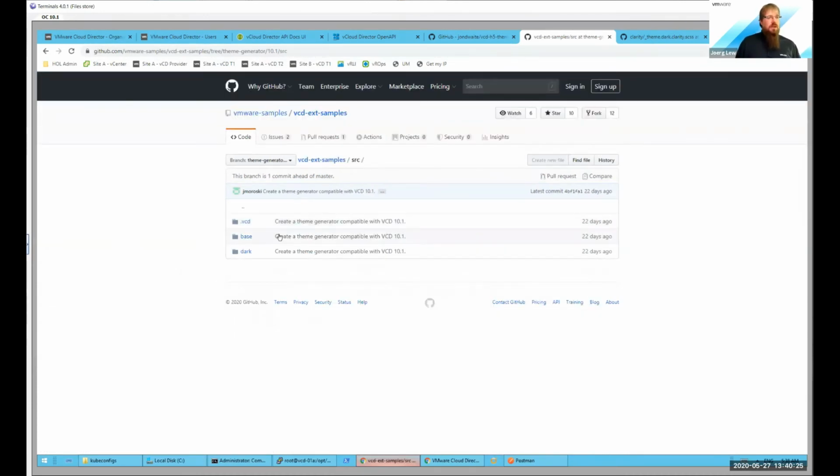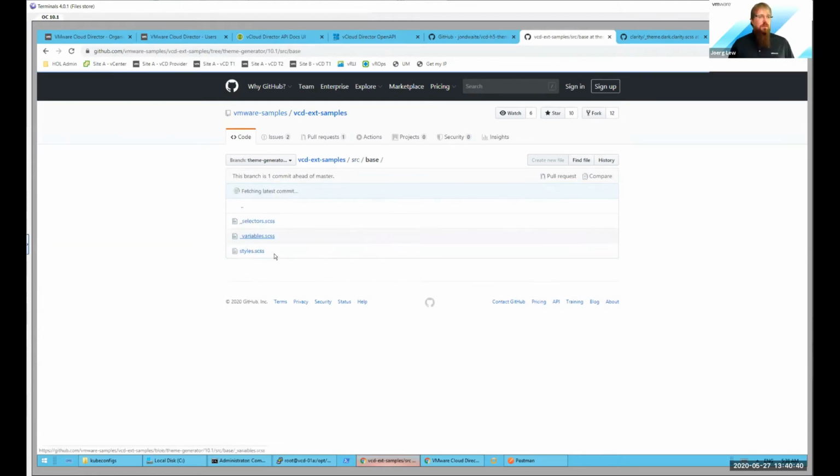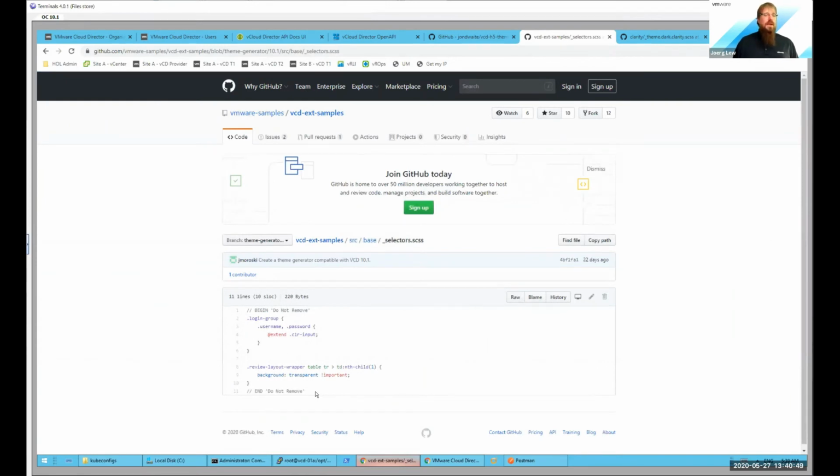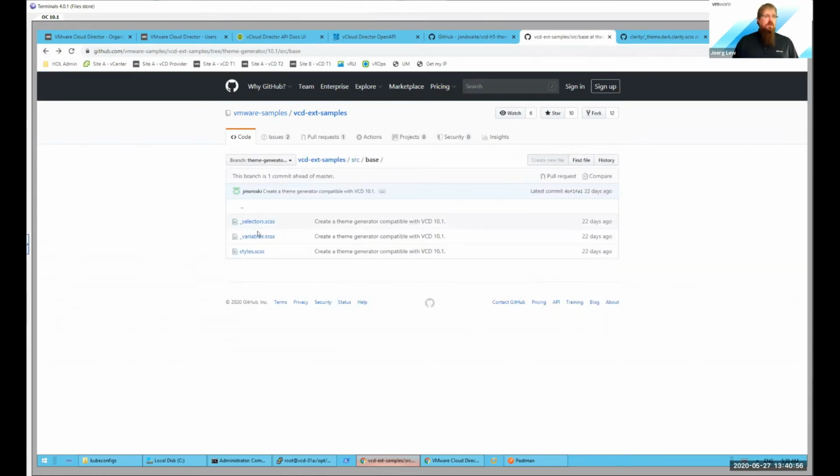We can see here there are some examples for a basic theme, for a dark theme, for Clarity, where you have a rather black background and bright color on top of that, rather than a bright gray background. But in the base thing, we can see some things here. The styles you typically don't have to change, but you can see we have the selectors where you could add your own CSS definitions for certain things. We'll see in a second. And we have these variables.